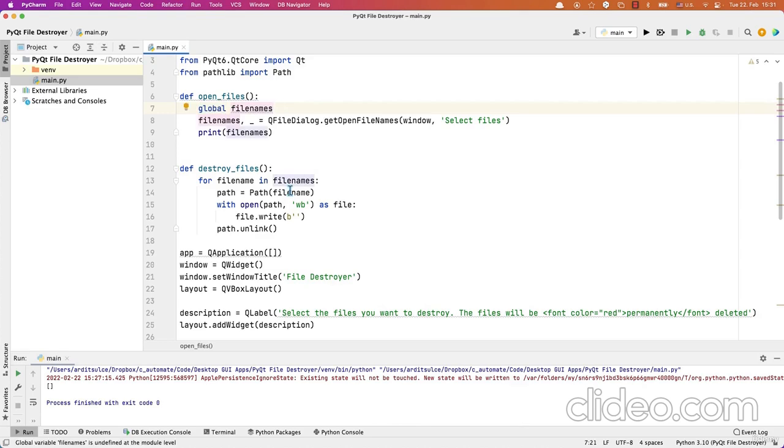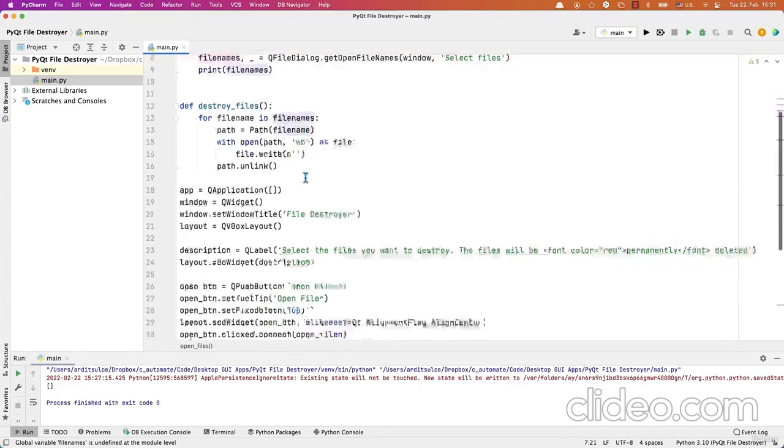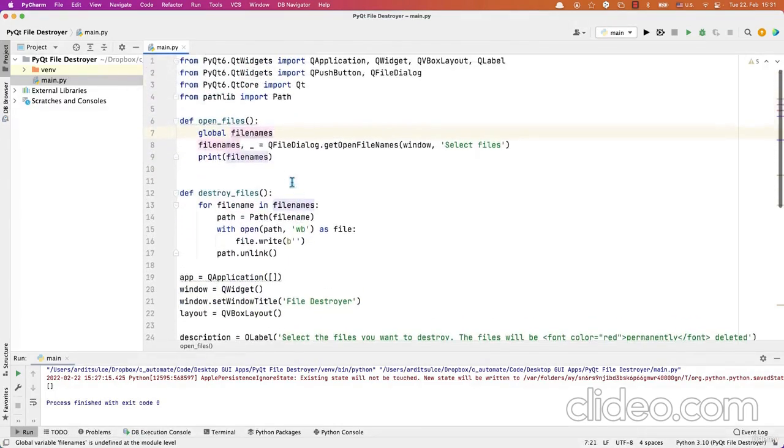With that in mind, let's keep our current structure without going to object-oriented programming. So this will do the job just fine. So by doing global filenames, that means filenames can be accessed now from other parts of the code and not only from inside this function.